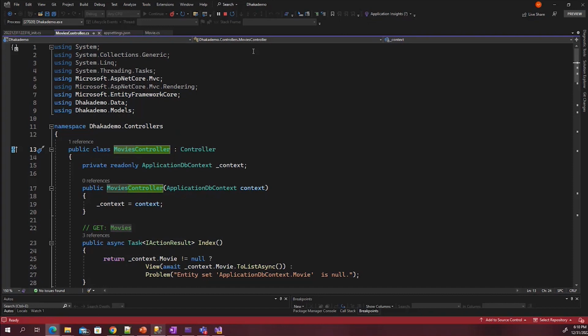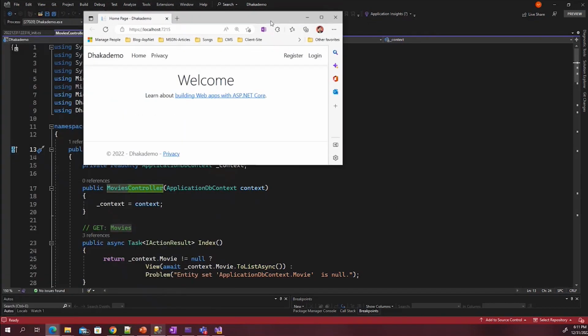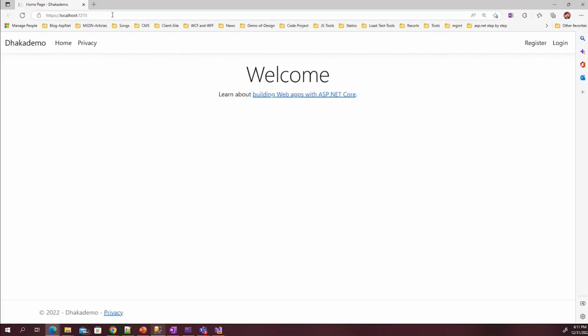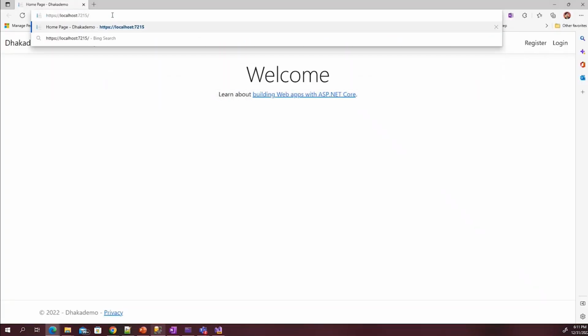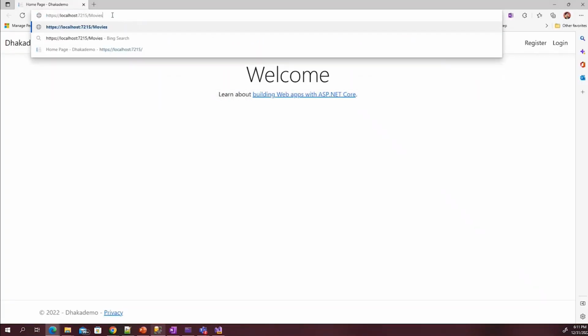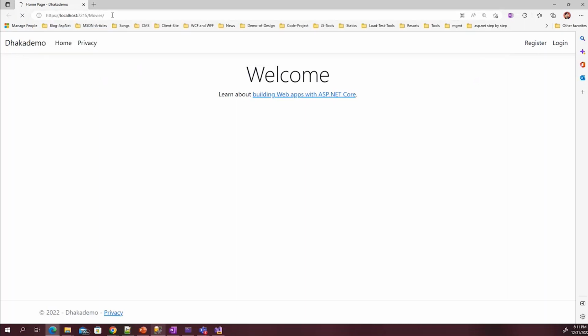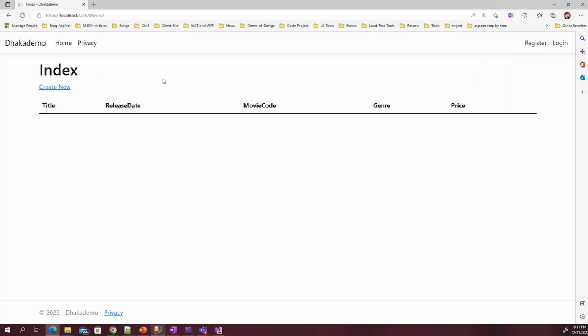So I'm going to launch this application for the first time. As we know, we do not have an option to navigate to this controller, so I'll type these movies manually. With that, we will get this blank page, so we can create some data.